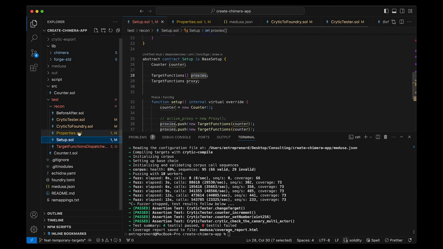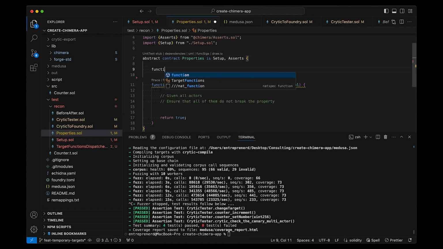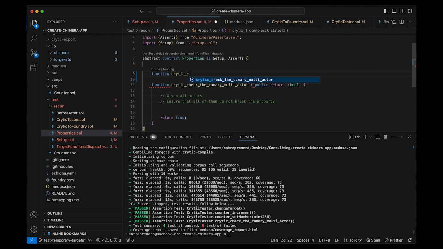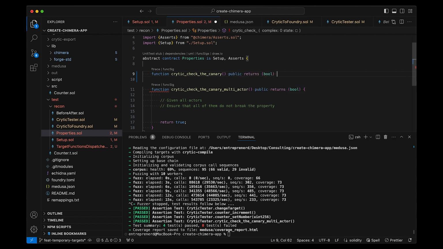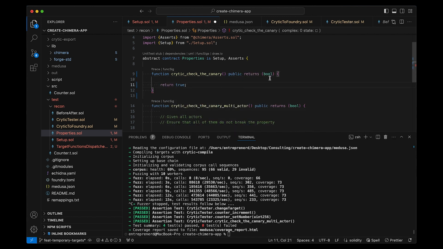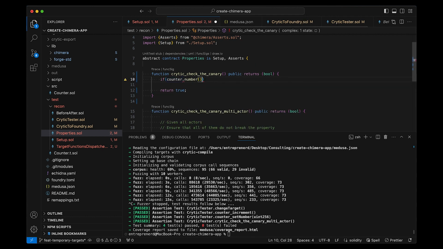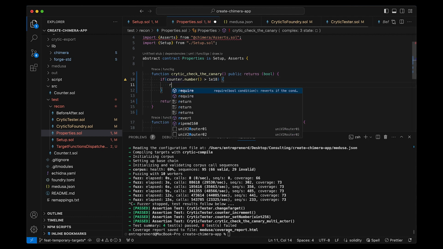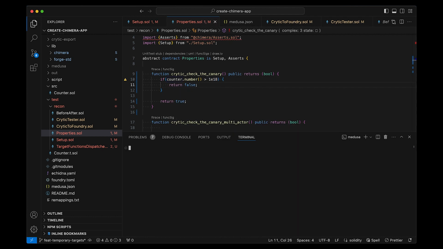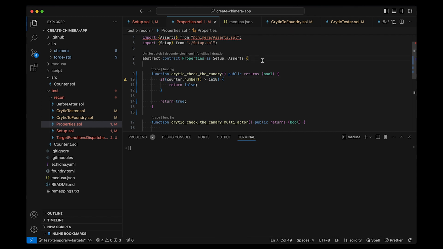We don't. So we're gonna go back to properties and we're gonna do function critic. Let me just write critic underscore check the canary, public, returns bool. We return true by default, and then if counter dot number is greater than 118, we will return false, and we break the property in that way. Obviously, this will be a Recon number, which is something we want to introduce via dynamic replacement in the future. But for now, let's just do a quick and dirty setup.